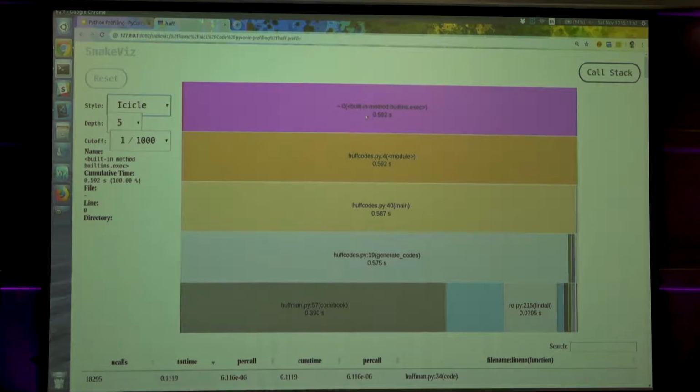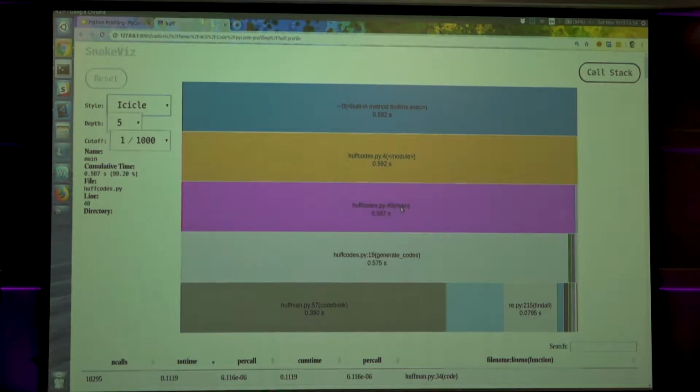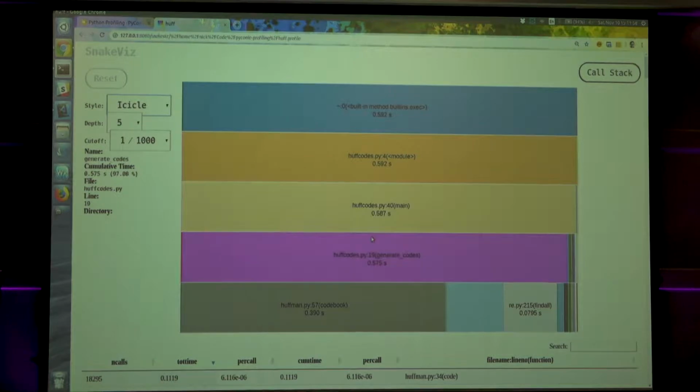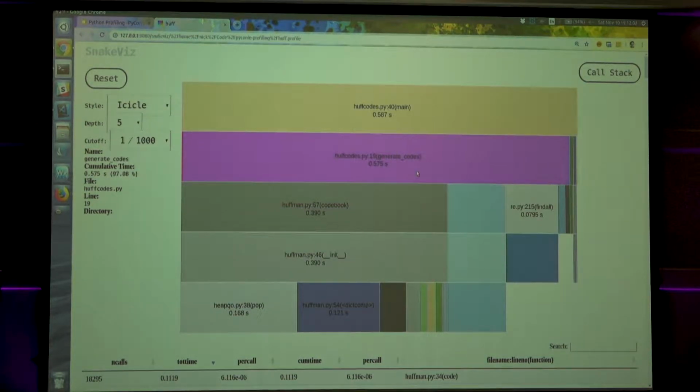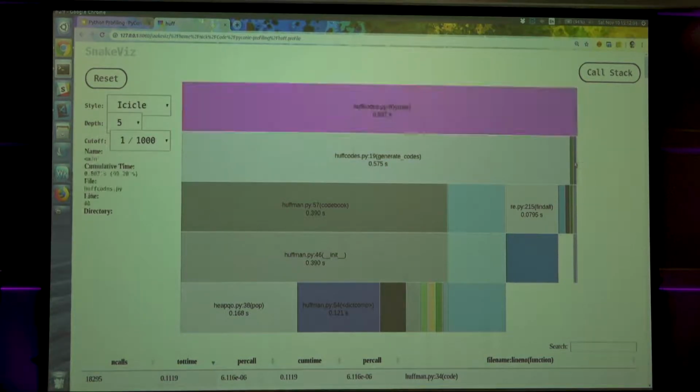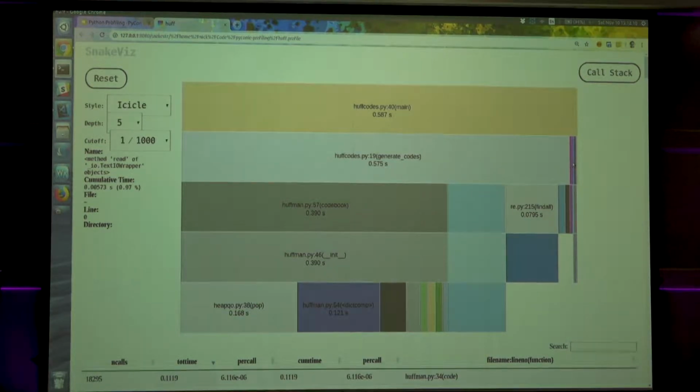So the top level function that it called was this built-in, it executed our code within the module, and then here's our main function that is actually within Huff codes. And we see that almost all the time it was in main, it was spending generating the codes. There's slivers out here. If you look on the left side of the screen, you can see the name and cumulative time. So it spent about 1% of the time, 5 milliseconds, reading from this IO text IO wrapper thing.